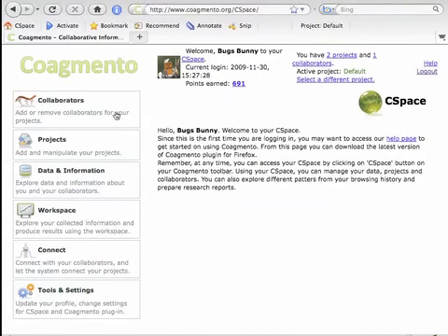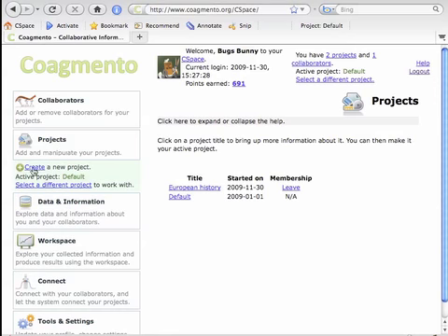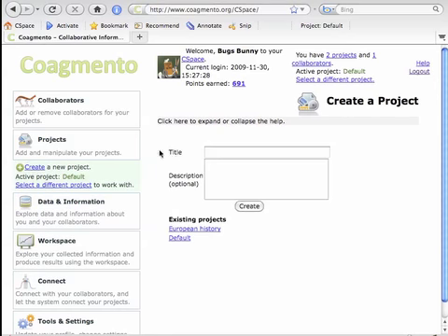Here, I've already logged into Coagmento, and you can see that I have two projects. When I click on the projects link, Coagmento will show me the projects that I already have. The default project will be there when your account is created, but you can create new projects by expanding the projects panel here and create a new project. For now, I'll just use one of my existing projects.